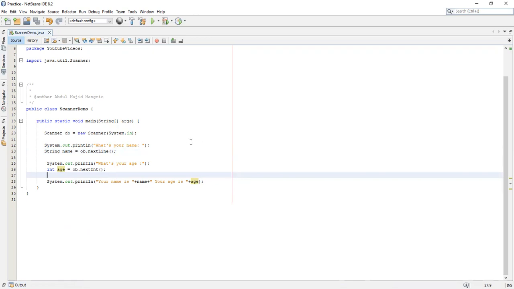So guys, this was all about getting input from user. We can make some creative utilities using scanner class in Java.